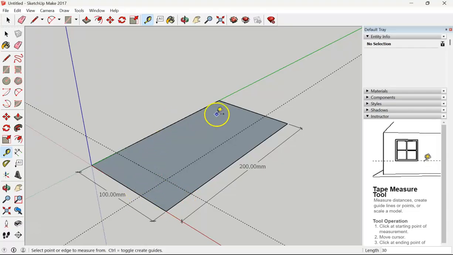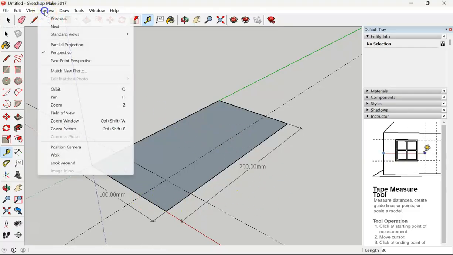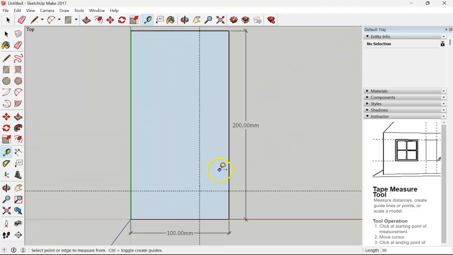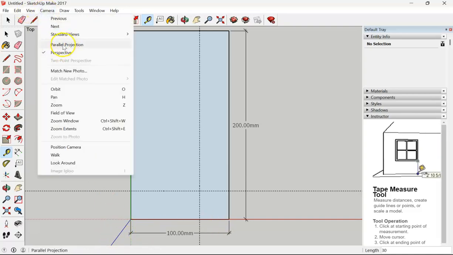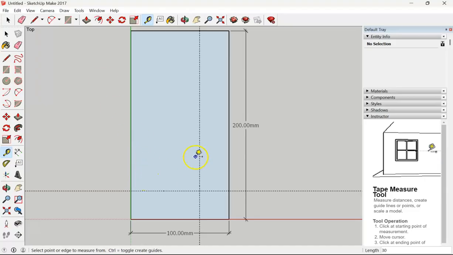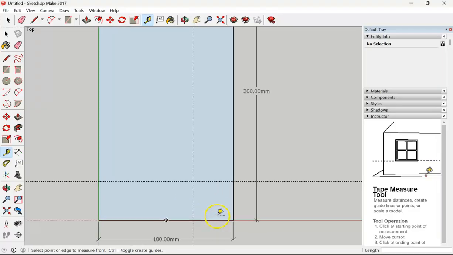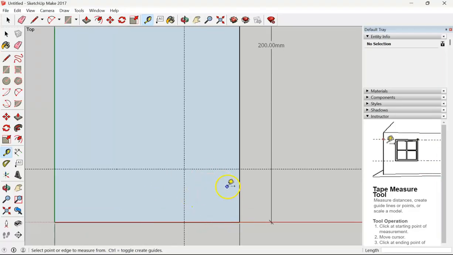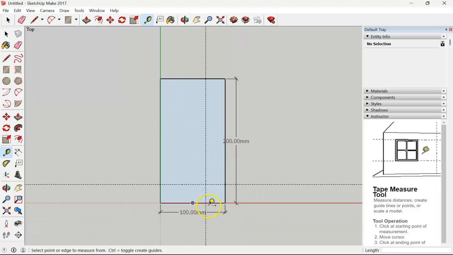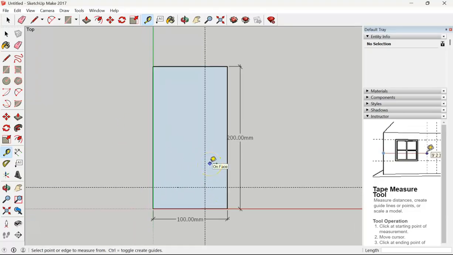Before I cut it, when you are working with just two dimensions, like this is a two-dimensional thing, it's a good idea to go to Camera, Standard Views, and Top. Also, because you can still see the blue origin there, go to Camera, Parallel Projection. That way you have this view right from the top, and you can see your square is there. So you can work in a two-dimensional way like that.